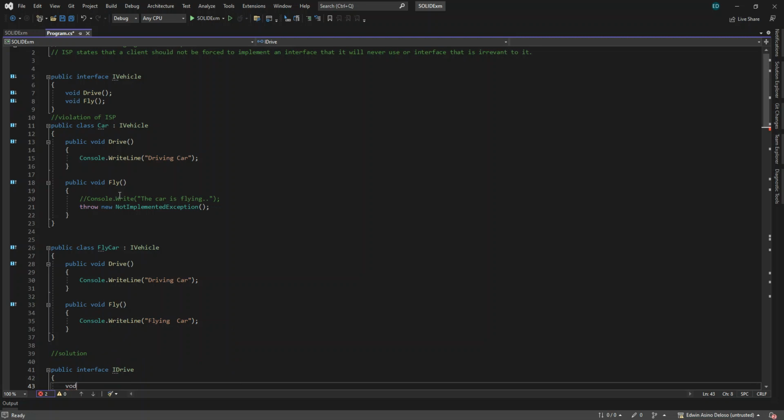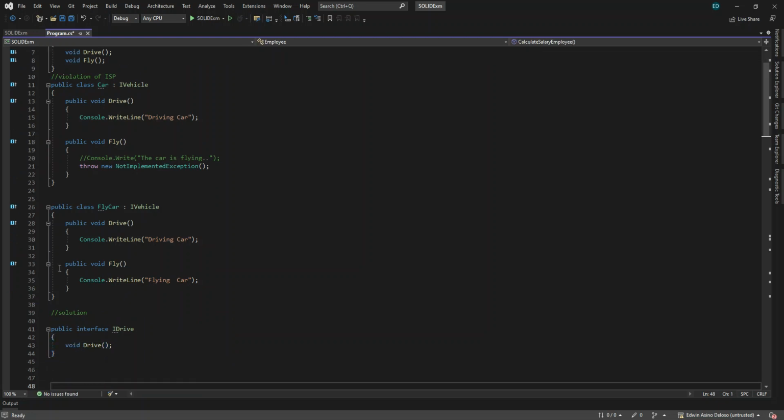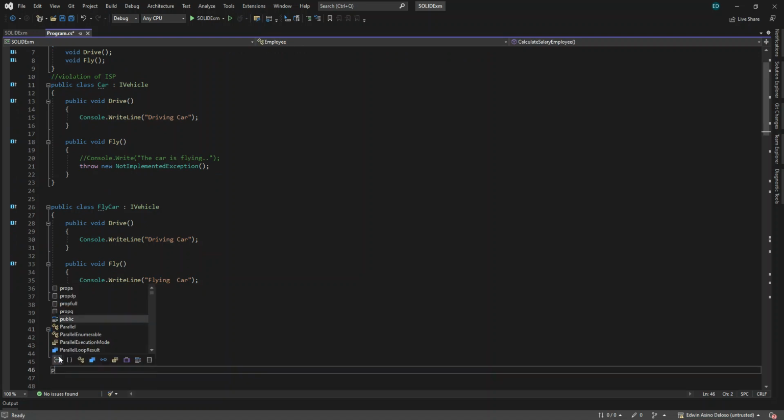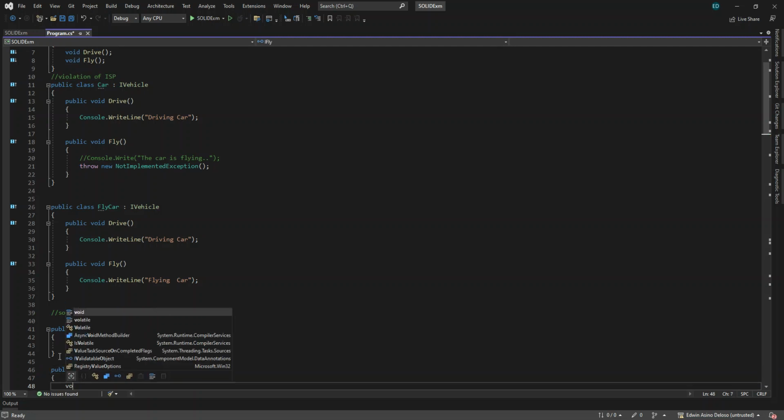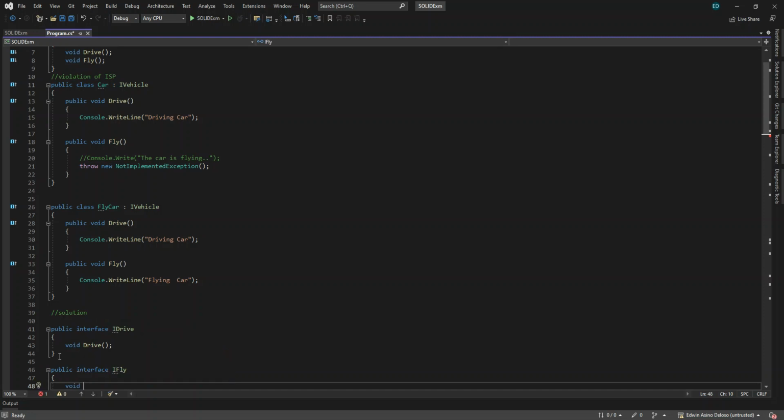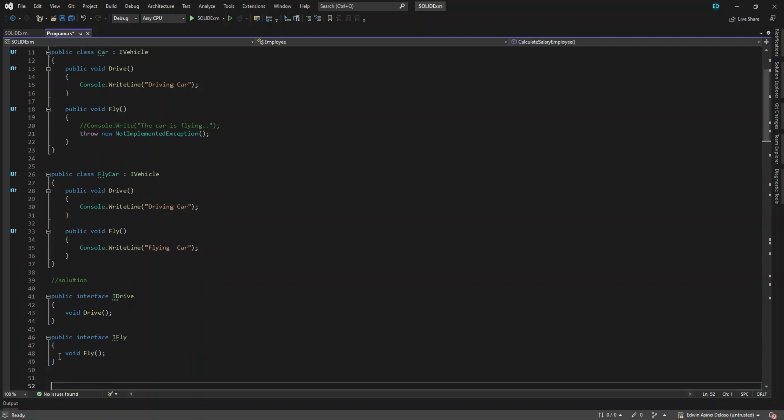You have the signature void drive. This is just for that, and then you can also have an interface for IFly like that, and then you can have the signature void fly like that. All right, so that is the breakdown of the interfaces.